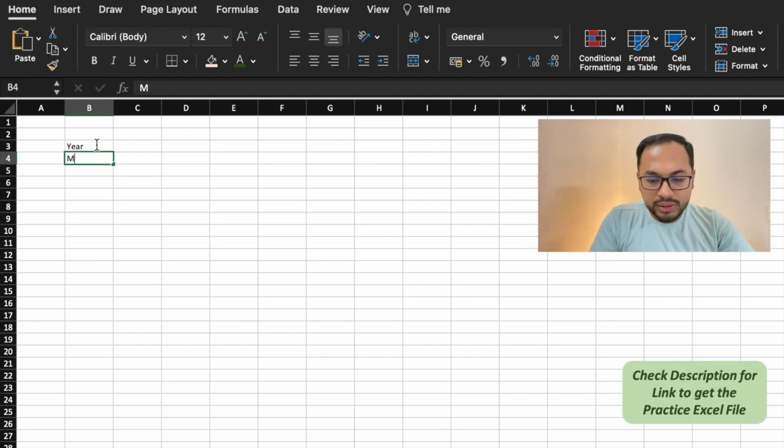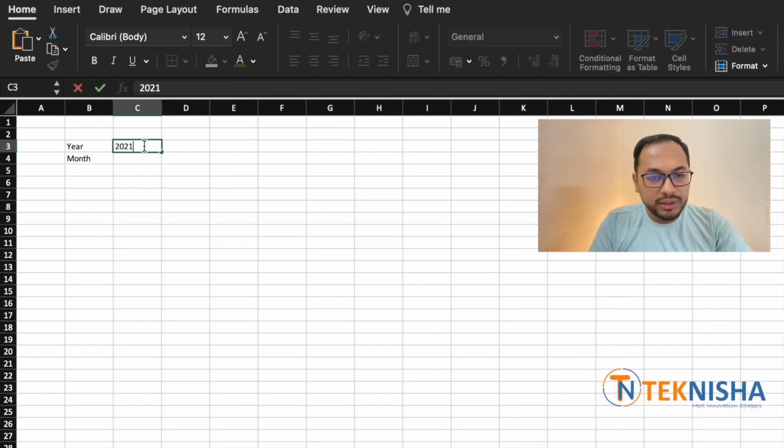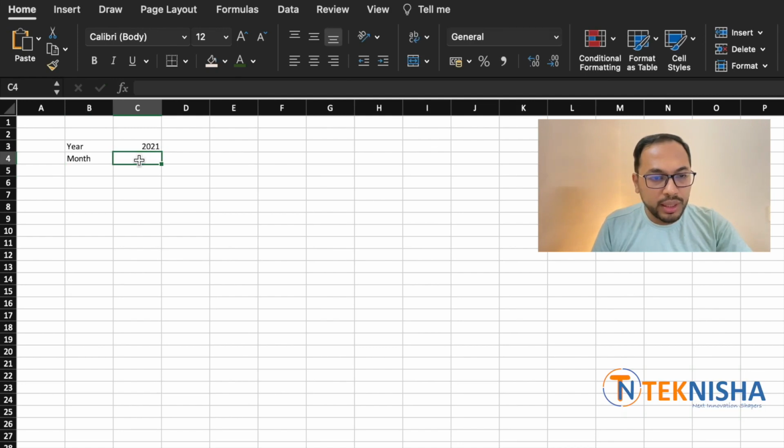So let's just fill those cells first, where cell B3 is the label year, and cell C3 is going to be the user input area. So let's keep it as 2021, and cell C4 is the month, so let's keep it as July.